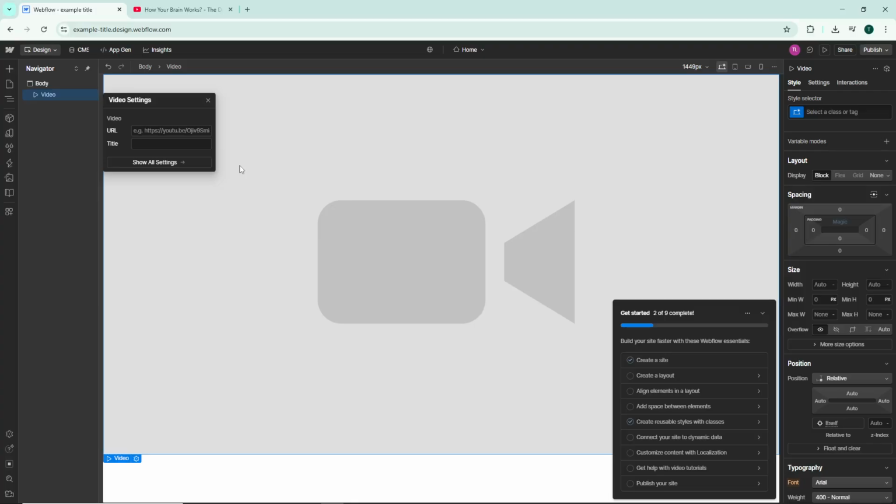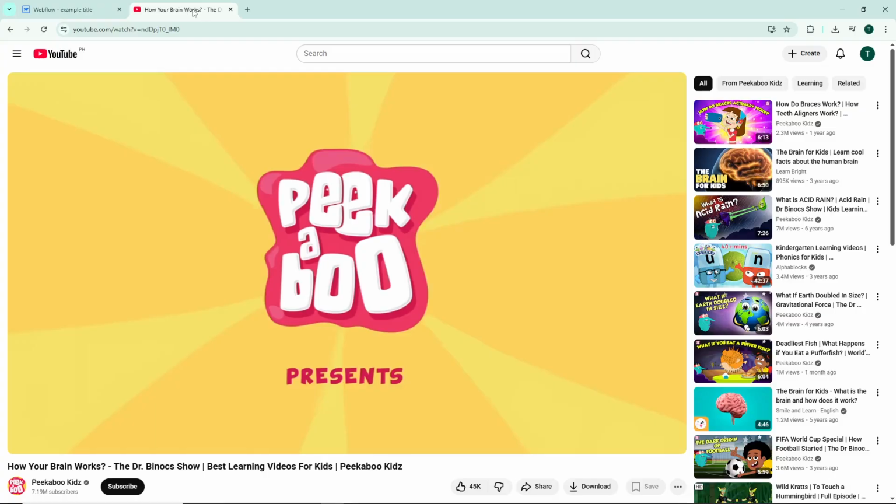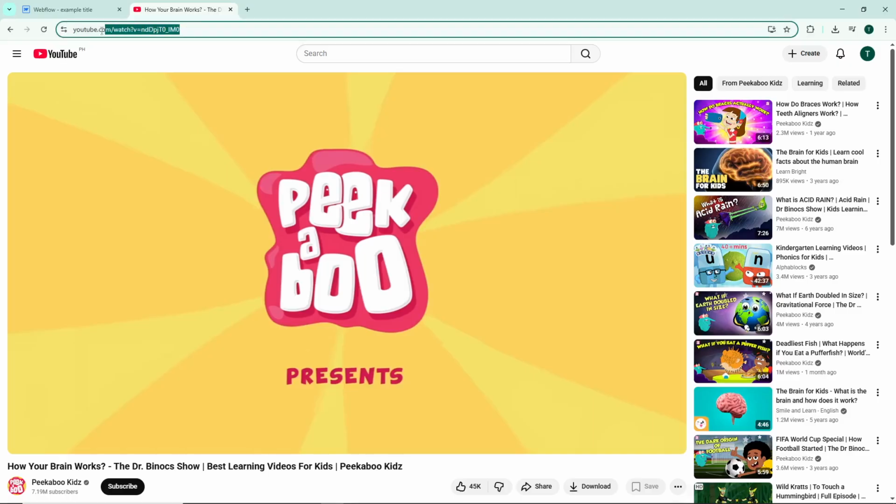Now, open a new tab in your web browser and navigate to your preferred video hosting platform, such as YouTube or Vimeo. Find the video you want to embed on your Webflow site. Once you've located it, copy the video's link. This URL is what Webflow will use to pull the video into your site.